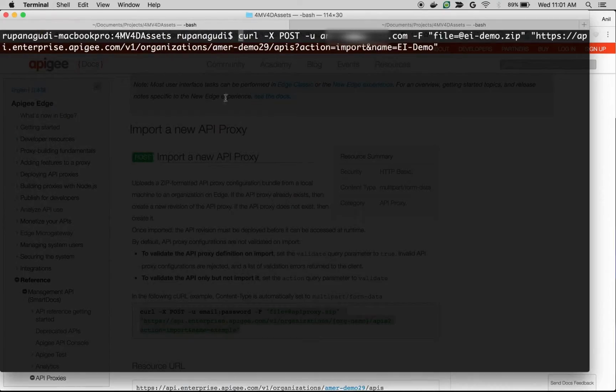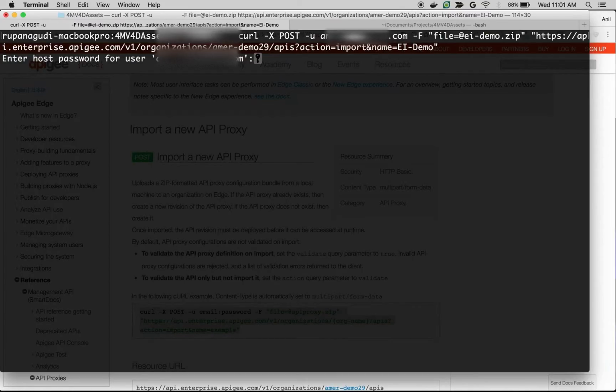Let's see how to do that. As you can see here, I'm making a simple curl call with POST as the HTTP method. I have specified the exported zip file in the file option and I have given the endpoint followed by the org name. We are going to import the API proxy into amr-demo29, and action is equal to import, and name of the proxy ei-demo. Let's make an API call.